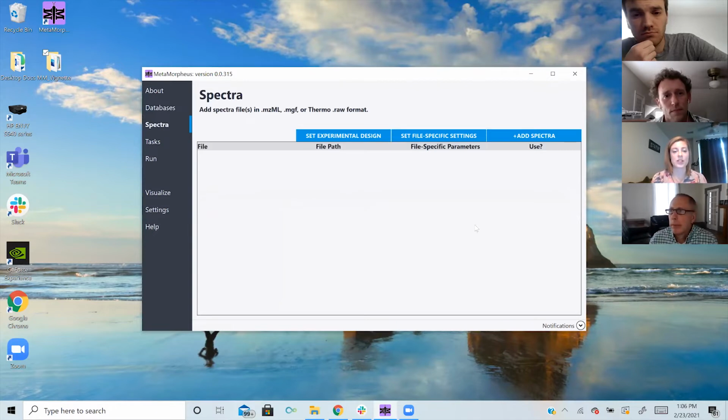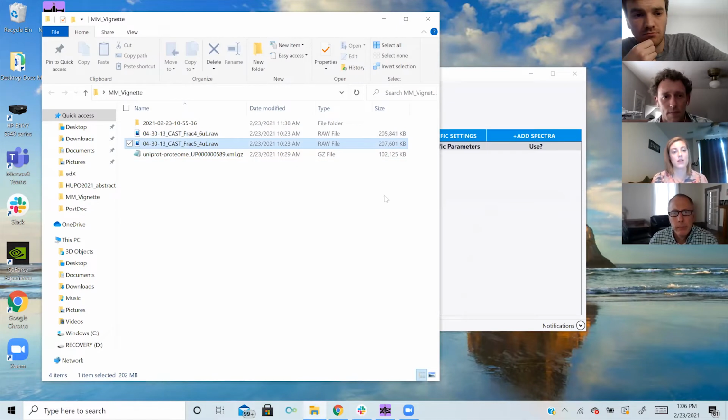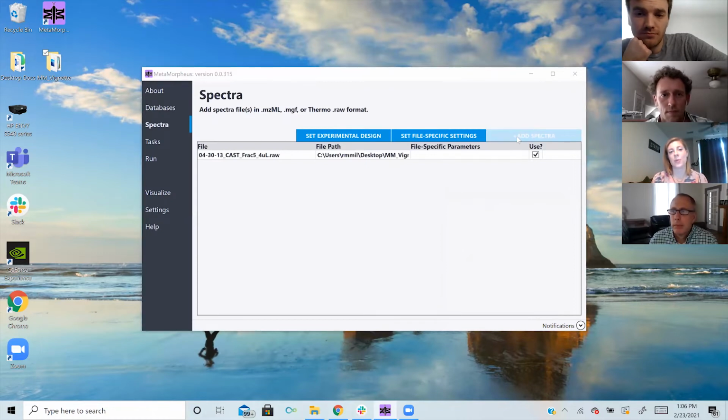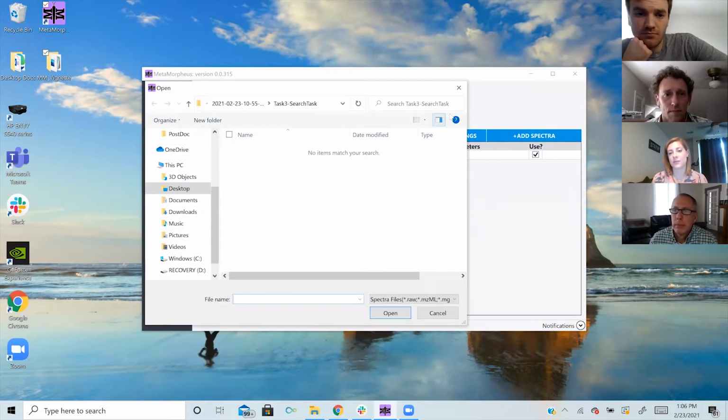So we're just going to add in our spectra, drag and drop. We've been doing drag and drop, but you can also just use add and it will open up a file explorer for you to select a file from as well.